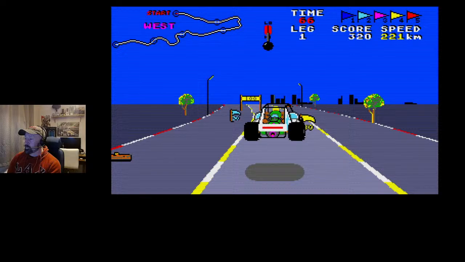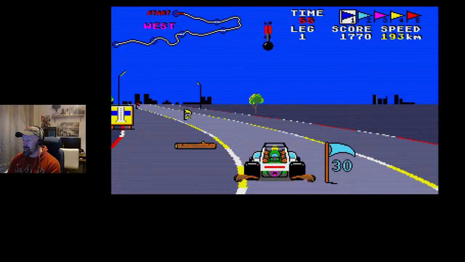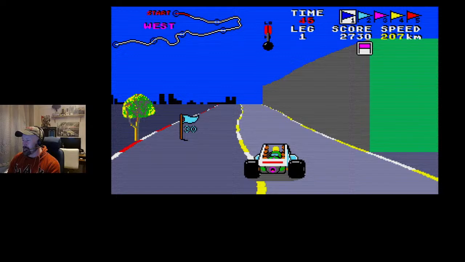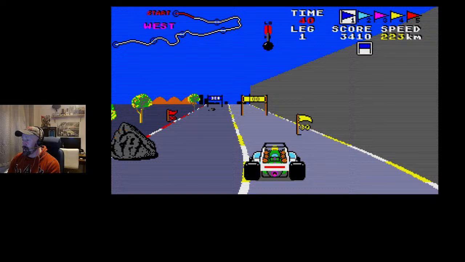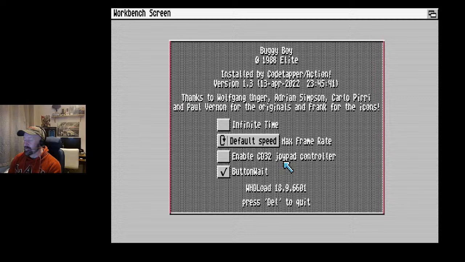People are going on about the Commodore 64 game being the best version of Buggy Boy. I disagree with that. The Commodore 64 version of Buggy Boy is a great game, but it's nothing like the arcade one. It's got the flavour of it, but I think that this, or the Atari ST, does look like the Buggy Boy. If you want to play a proper, authentic Buggy Boy game, I'm going to put that on. Easy one. What was I going to say? Default. Oh, let me just try something. Don't know what that does.